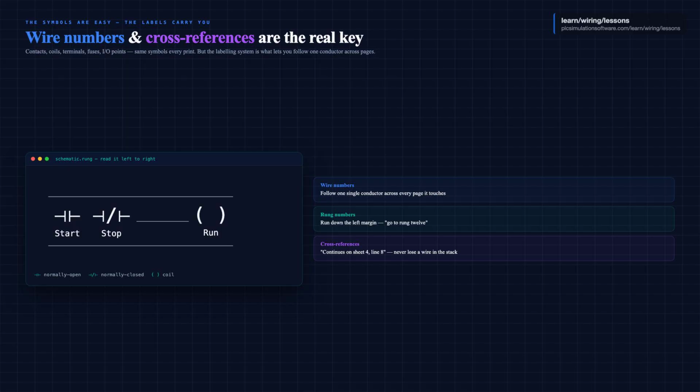But the symbols are the easy part. The real key is the labeling system. Wire numbers follow one single conductor across every page it touches. Rung numbers run down the left margin, so you can say, go to rung 12. And cross-references tell you where a signal continues. This wire picks up again on sheet 4, line 8. Follow the wire numbers and the cross-references, and you will never lose a conductor in the stack.